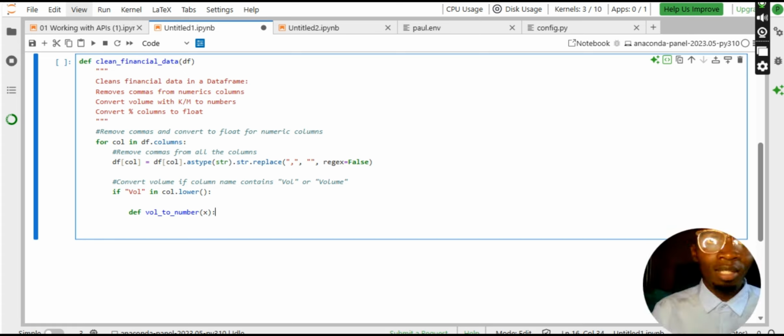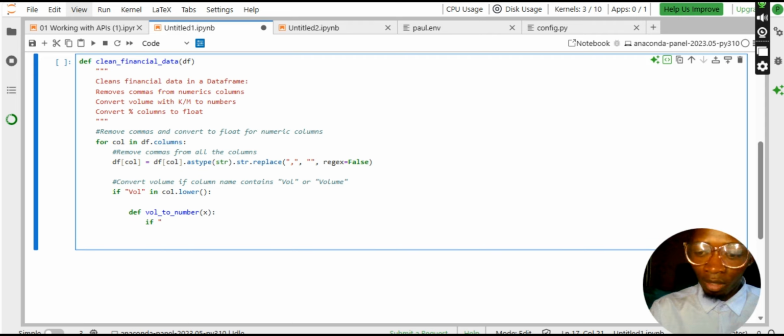And then skip to the next line. So we're going to say if K, capital K, if K in X, so for every item in that column, if it has K at the end of that number, what is the function supposed to do?